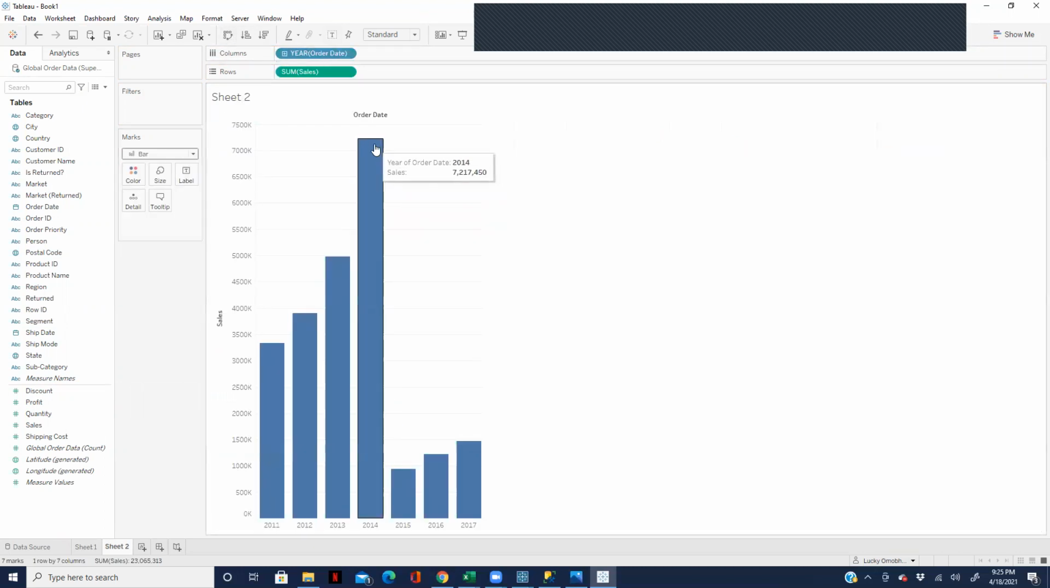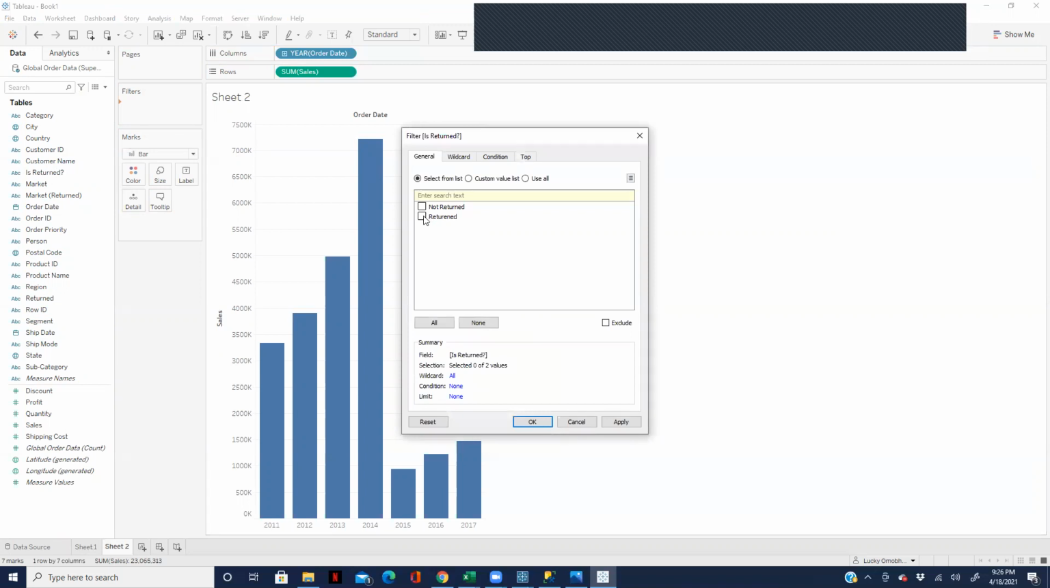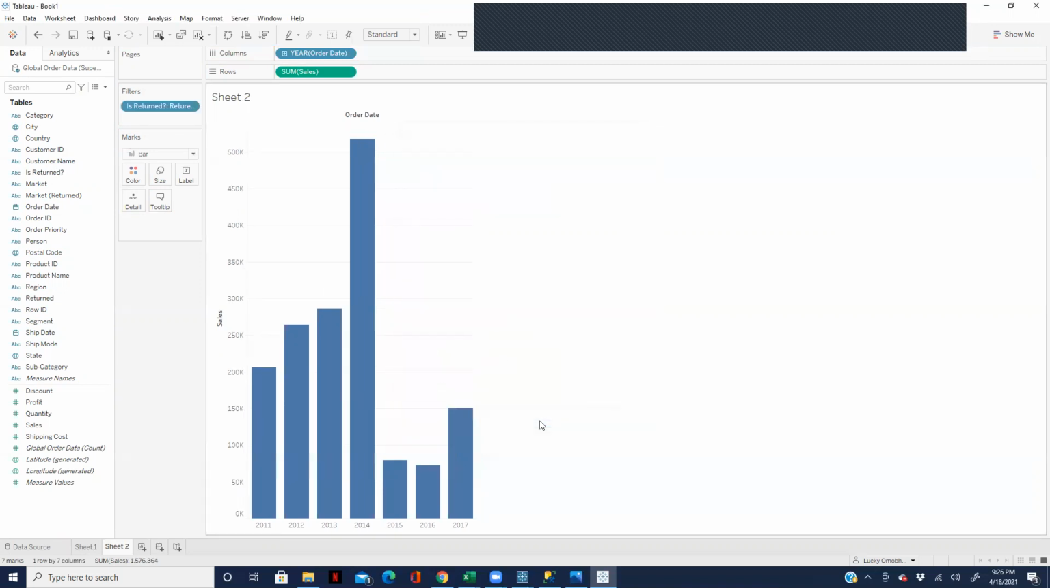I can see that we have, now this is my sales, but the question is, which year do we have most returned? So I can just quickly bring in my item that is returned in here, and just click on return only. Boom. So I can see that we have most returned in 2014, followed by 2017 and so on.